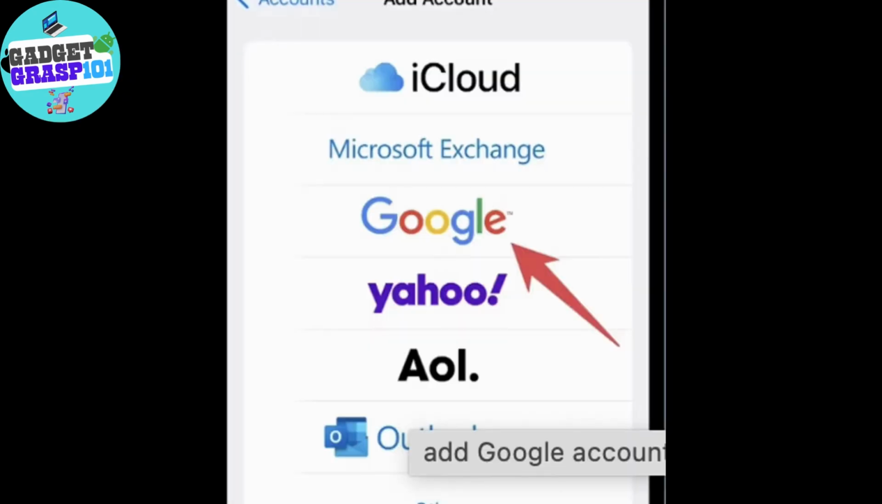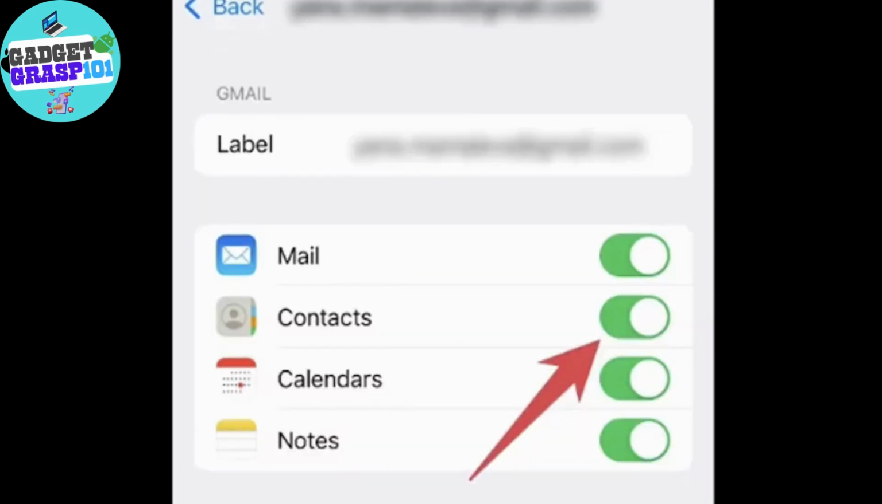So if you don't have a Mac, then simply open the Settings app on your iPhone, select Mail, choose Accounts, select Add Account and choose Google from the list. Follow the on-screen prompts and enter your Google account login credentials. Also make sure Contacts is toggled on inside the Google account.